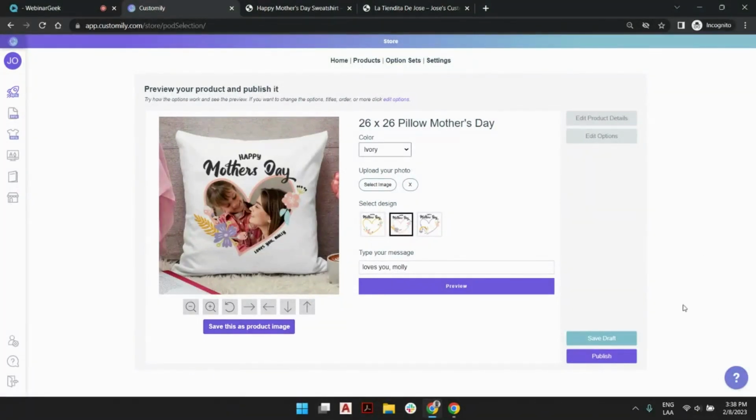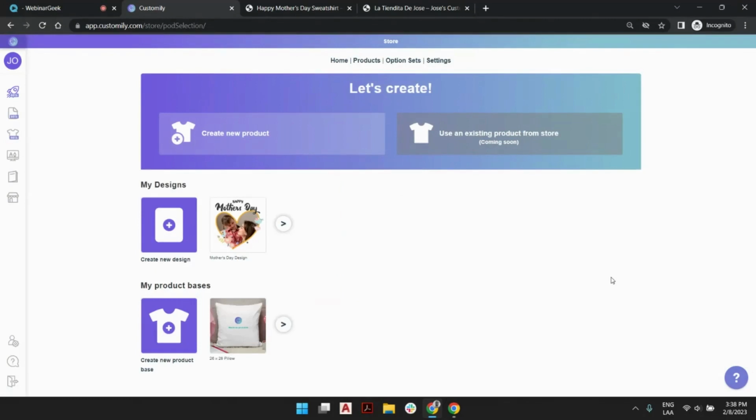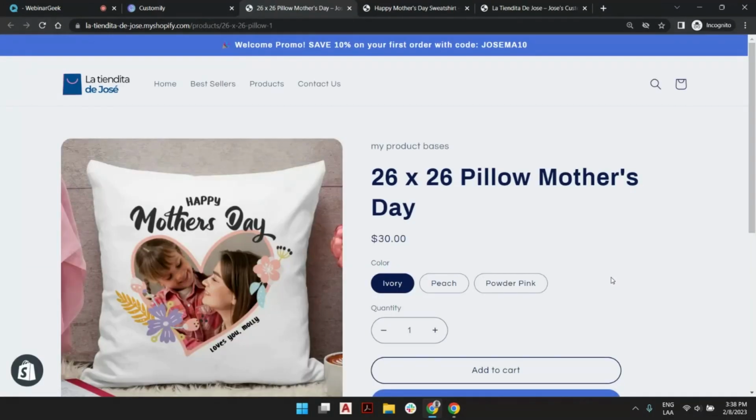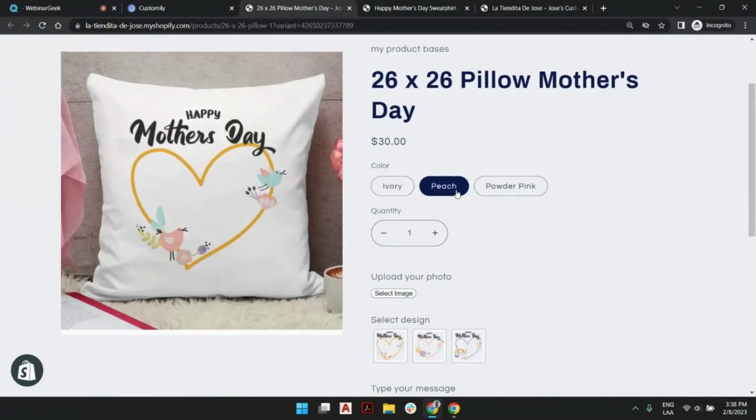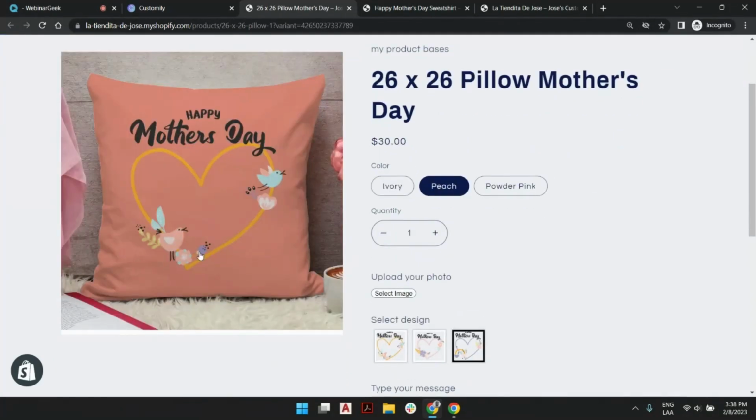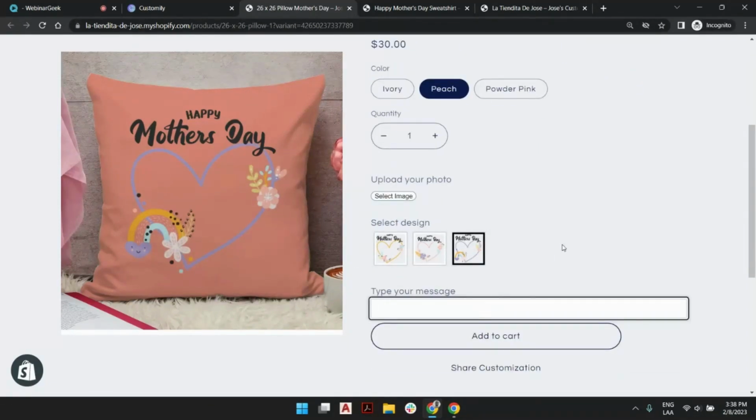Once we are ready to go, let's publish this and see how it looks in the front end. You can change the variants, designs, and customize it pretty quickly.